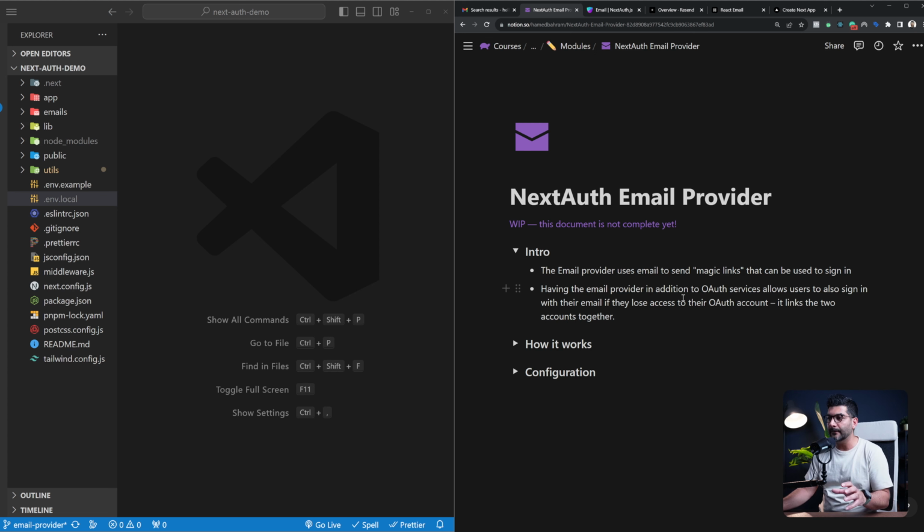Now, having the email provider in addition to your OAuth services, for example, in this project, we have the Google social login, allows the users to use the same email on their Google account to also sign into your site using this magic link. So NextAuth is going to link the two accounts that are using the same email, whether they were using the Google OAuth or the magic link. It's going to link the accounts together so they can also access their account using their email if for whatever reason they lost access to their OAuth account, to their Google account.